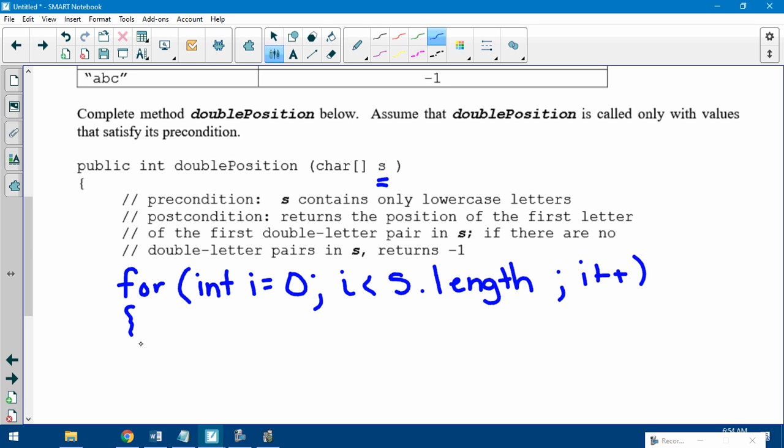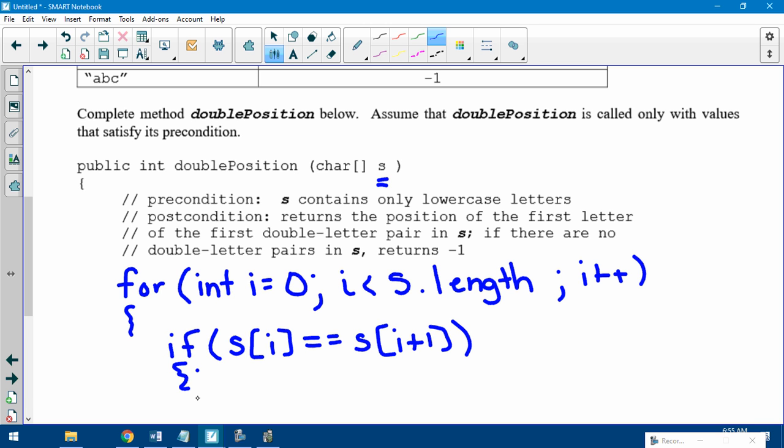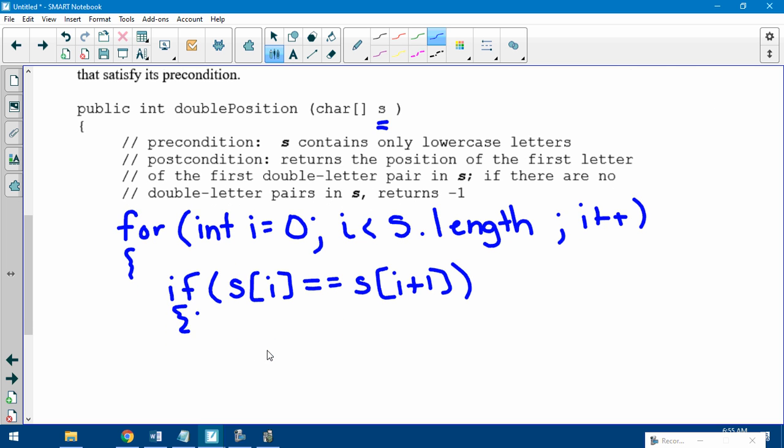And what are we looking for? We're looking for if the current spot is equal to the spot next to it. So if s[i], the current spot, is equal, double equals, to the spot next to it. If that's true, we've found a double letter pair, and I want to return the position where the first double letter is. So that'd be the position I'm at. So with something like this, when you want to return the first instance of something, in this case it's i, return right in your for loop. Don't try to make another variable because you don't want to keep going. Once you found one, stop, return it, be done.